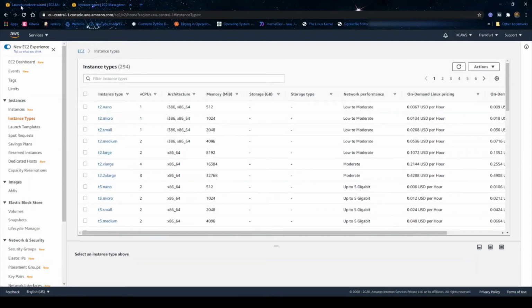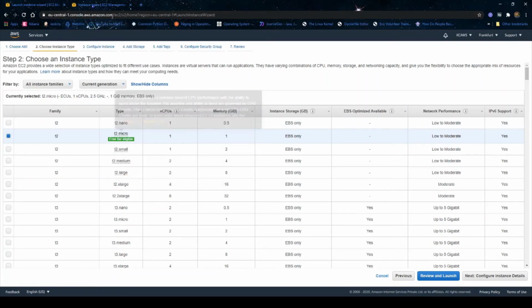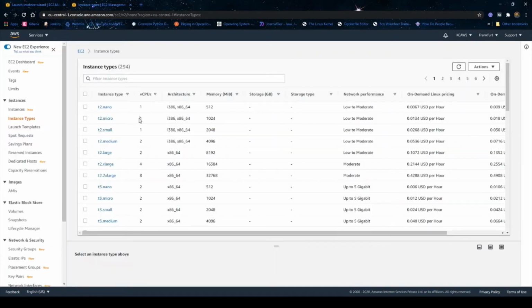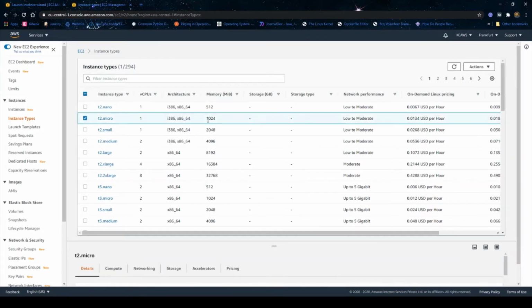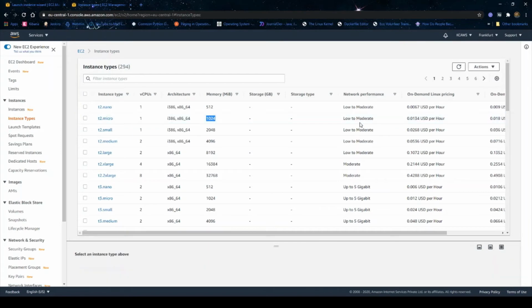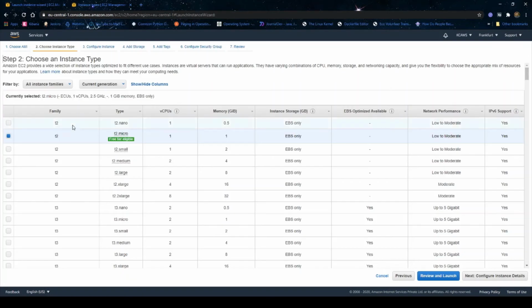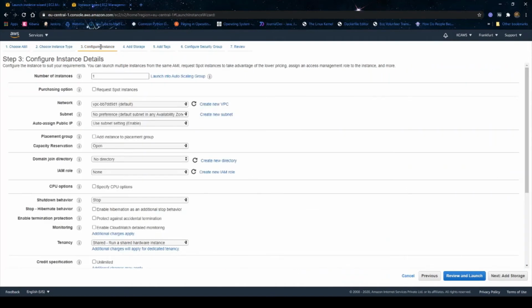So for example, today I'm going to select the T2 micro instance. It supports one virtual CPU, supports x86 architecture, has 1 GB of RAM, and its network performance is low to moderate. So let me select this one and go to the next section, configure instance, where you can select how many instances you want to create, whether one instance or 10 instances with the same set of attributes.